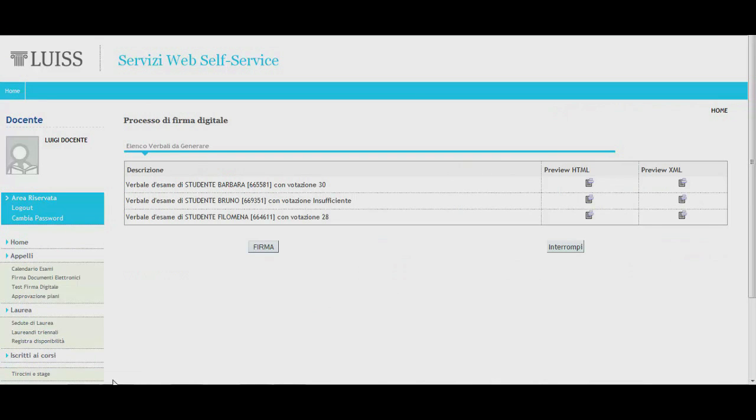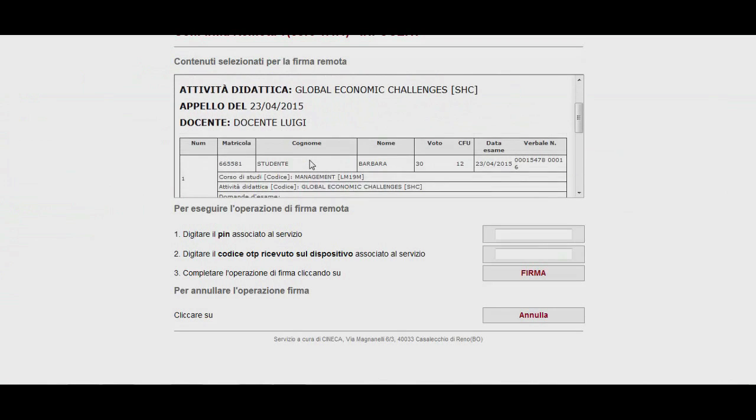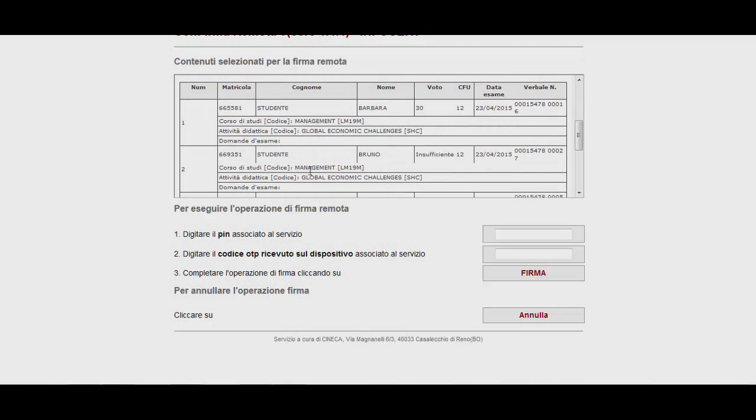The system displays a mask containing the list of the exam results reports to be generated. Clicking on Signature opens the page for inserting the remote signature codes. In particular, the top part of the masks displays the list of exam results reports with the relevant details and student data.